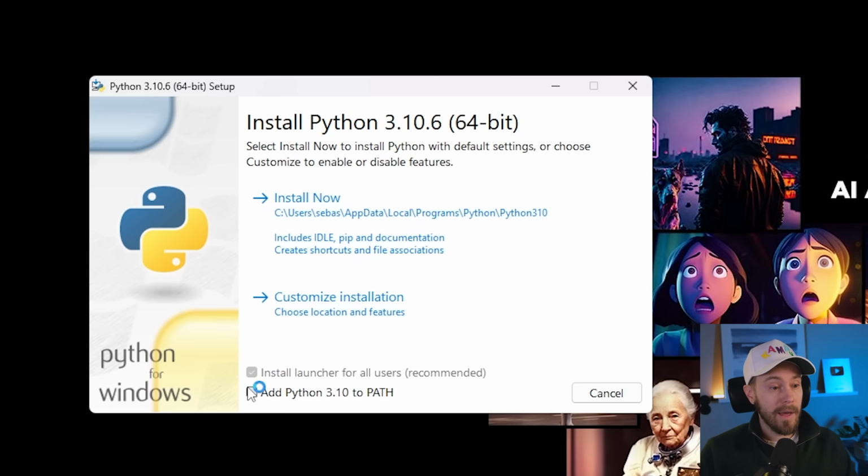Now bear in mind, you have to click this button here. Remember, click that button there, don't forget it. And then press install now.